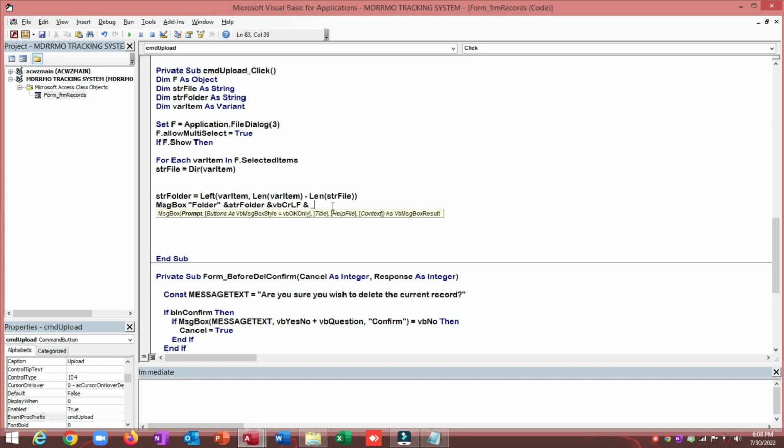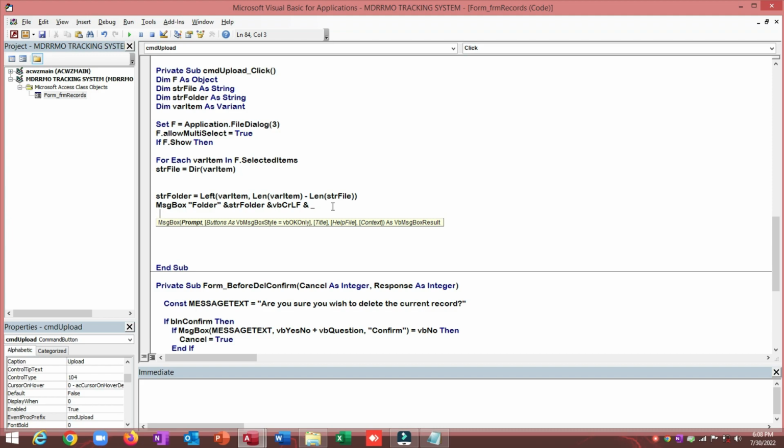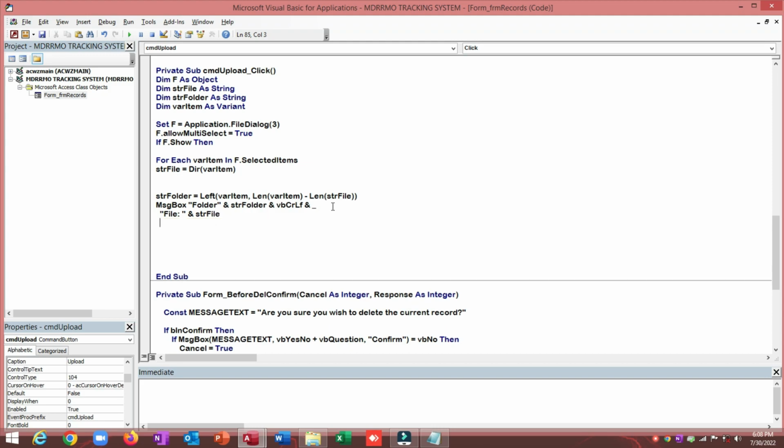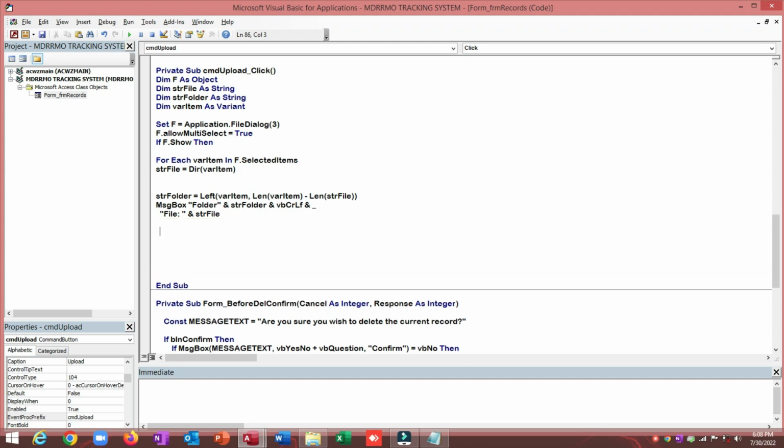Now we'll proceed down because this is too long, so we need to find, then strFile, then img, this img direct, this is our text box, then strFolder plus strFile.